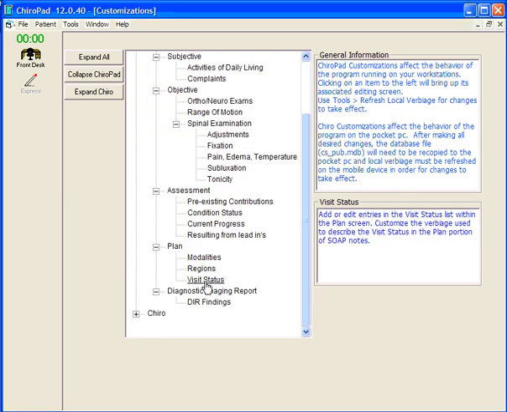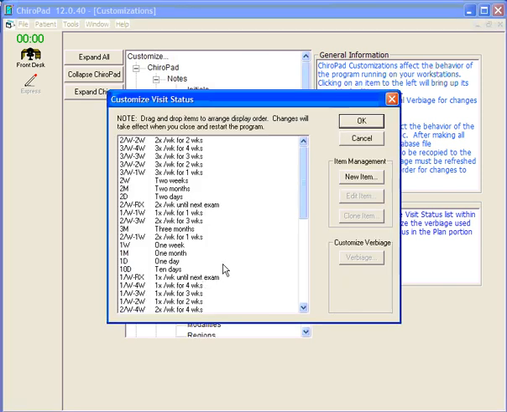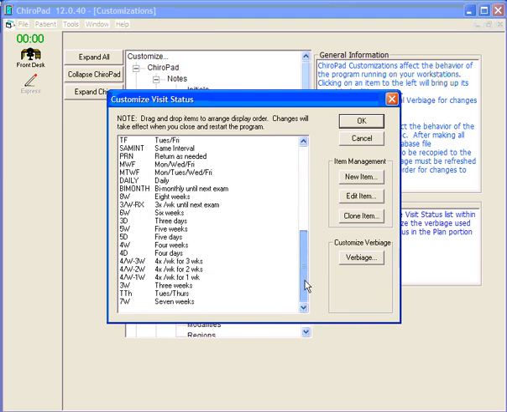Also, on the plan screen of ChiroPad, you have an area for visit status. Within that, you would be able to set up the list of visit status according to what is most beneficial to your office. You can click on an item and drag it up the list or drag it down the list to wherever you need it to appear. That way, the items that you use the most frequently can always be at the top of the list and the easiest to find, and those that you use with rarity or infrequency can be down at the bottom of the list.